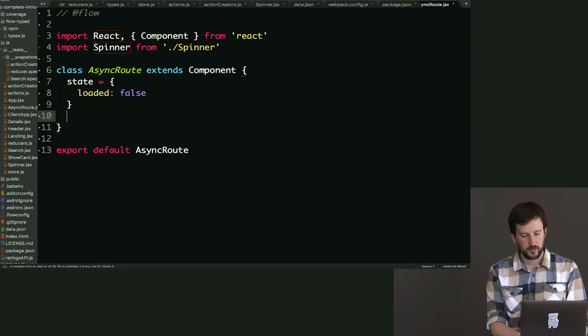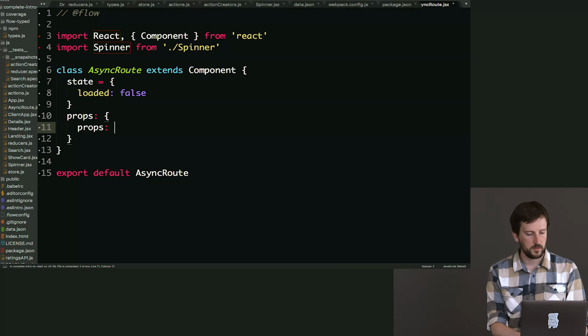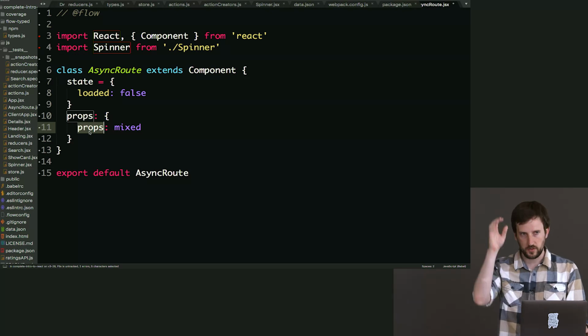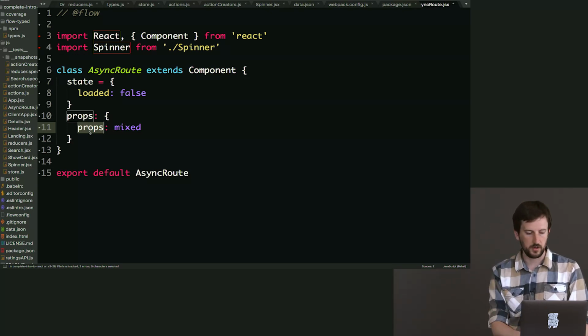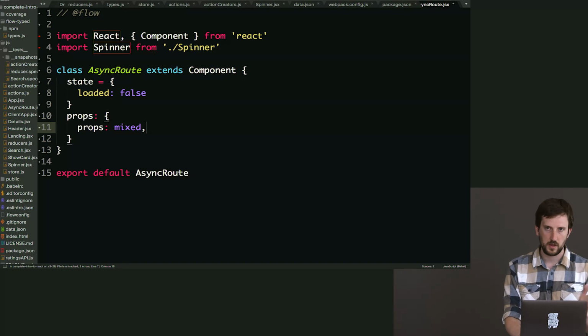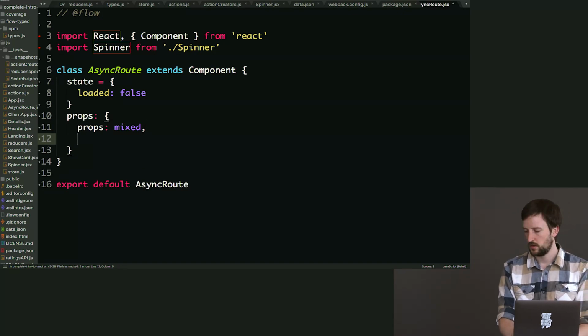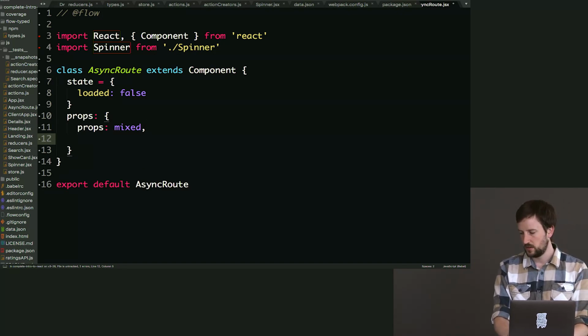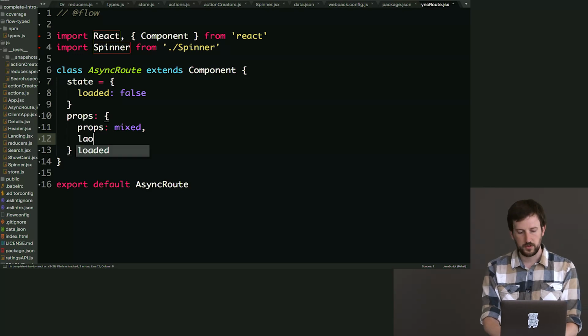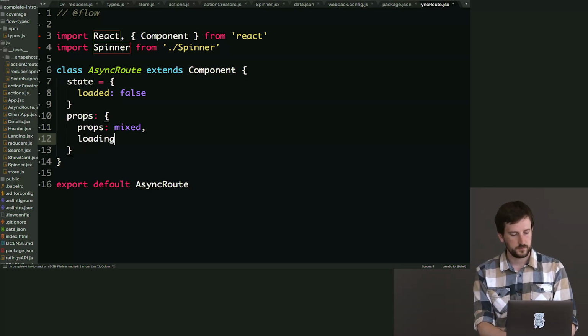Then we're going to have props in here, which is going to take in two different props. One's going to be mixed. So we don't know or care what is in the props, right? We're just going to take the props that they give us and pass them down to the component. So props is going to be mixed. That's what we're kind of asserting there. And then loading promise is going to be of type Promise, right?